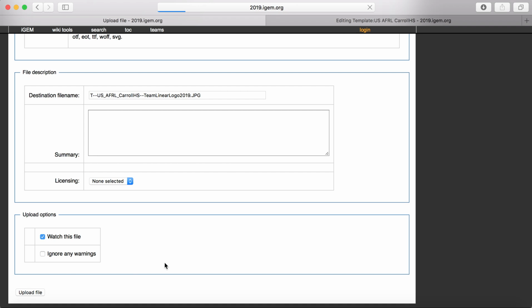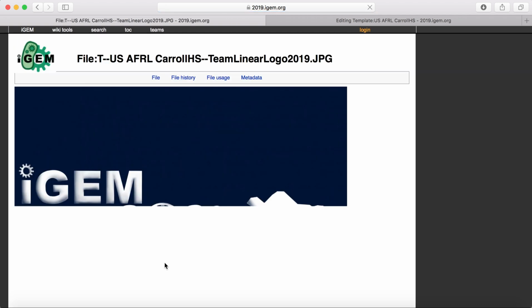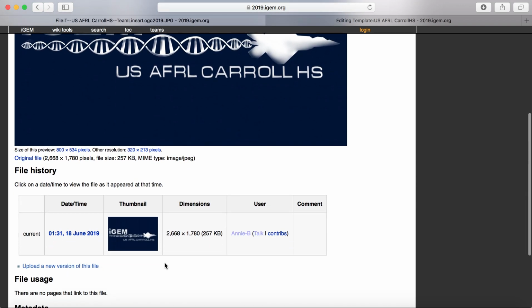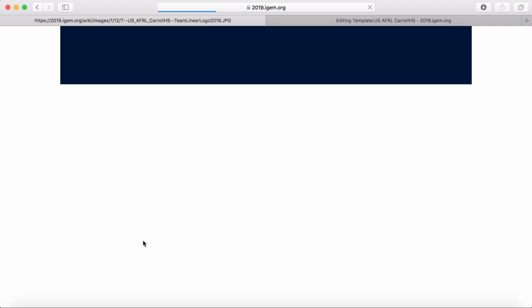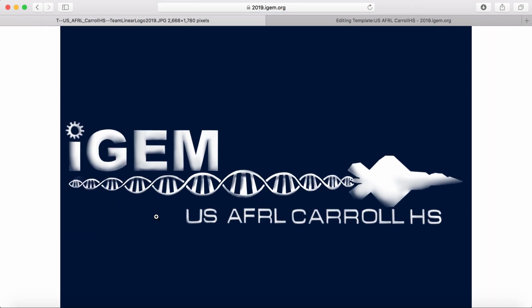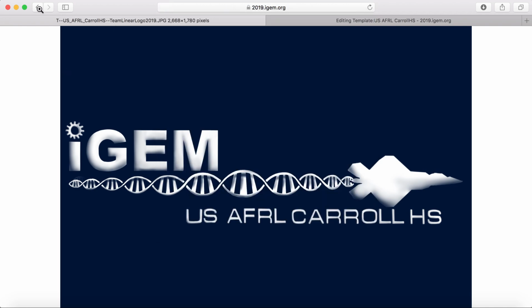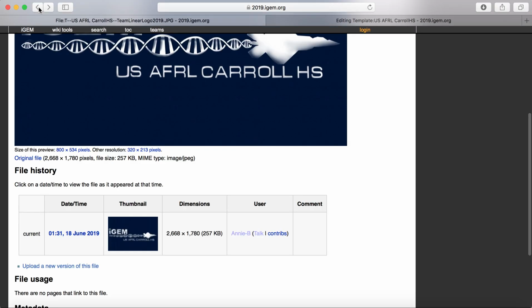It might take a moment. And then you can see that the file is right here. And so then in order to use this anywhere on your wiki, you can go down and click on the thumbnail, which will bring you to the file of it online. And then you will go and you can copy and paste this. And then this is the link that you have to reference in order to have the image show up on your wiki. And so I'll show you that in another video.